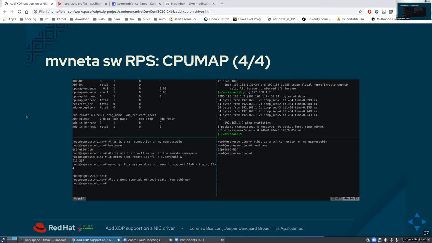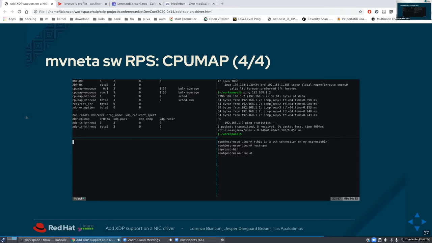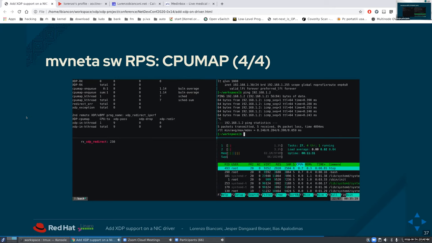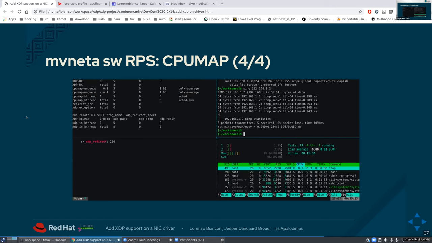Now let's dump some XDP ethtool statistics from eth0. And in particular, let's dump the XDP redirect counter. Okay. Here, let's monitor the CPU utilization on the ESPRESSObin. And from my desktop, let's start sending traffic to the virtual Ethernet pair.